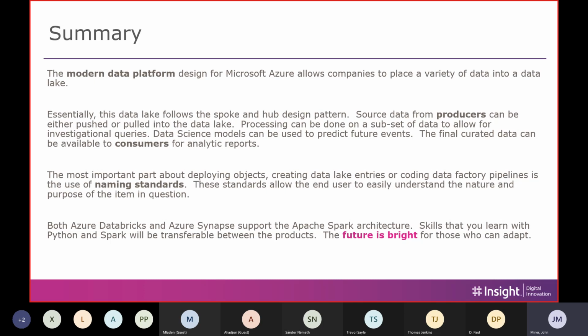And it can either be pushed or pulled into the data lake. So for instance, pushed into the data lake could be something like streaming, right? Pulling might be streaming. I mean, pushing might be just a batch job, right? And processing can be done on a subset to allow for investigational queries.